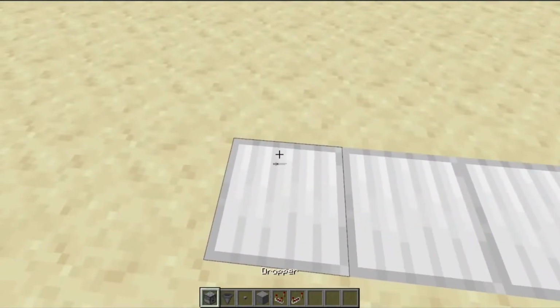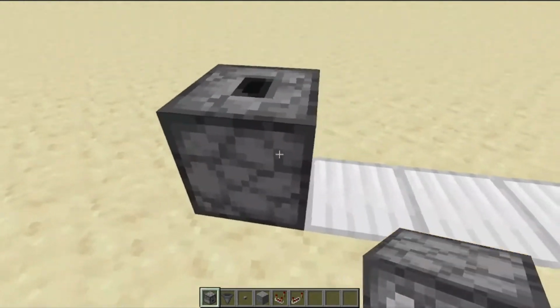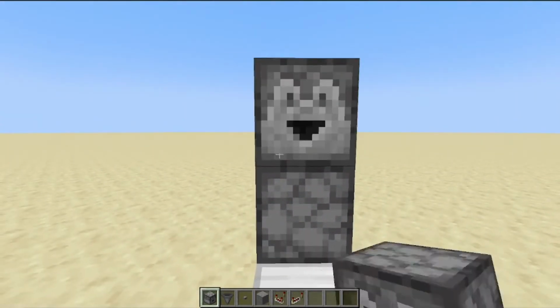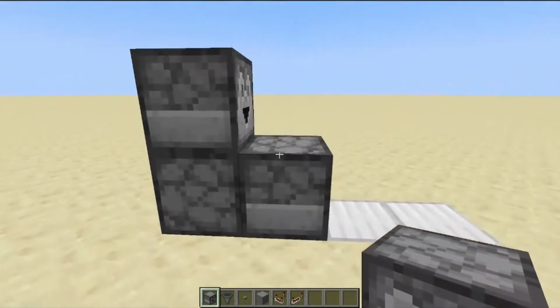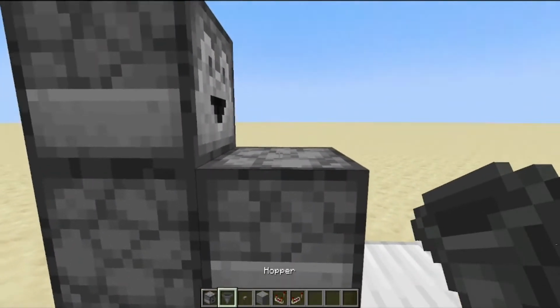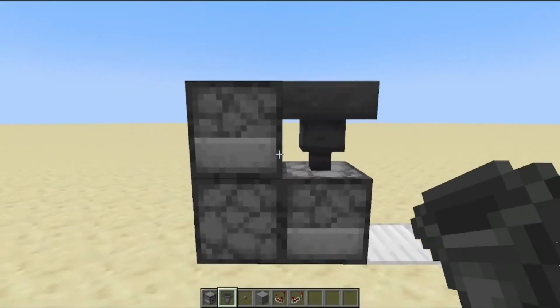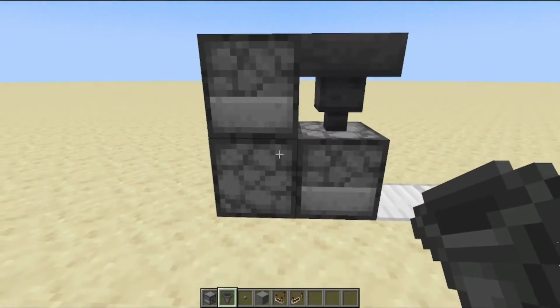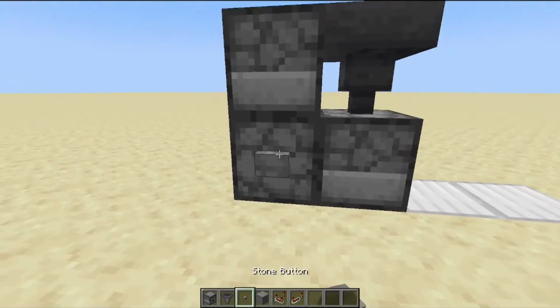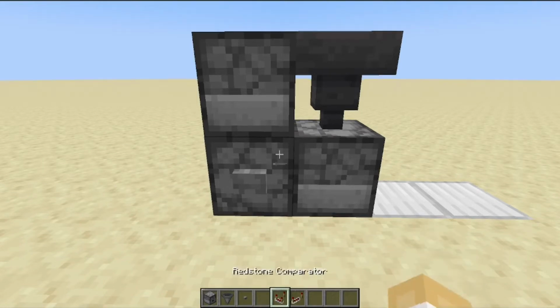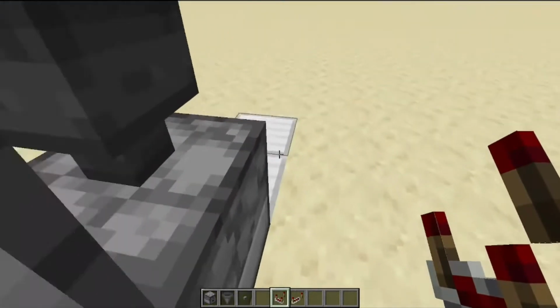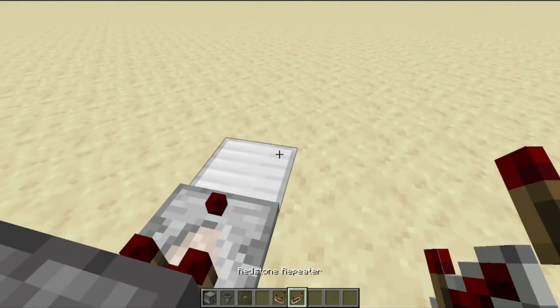To build this, place a dropper facing upwards, with a dropper on top facing outwards, and a dropper to one side facing back towards the original dropper. Place a hopper on top, creating the loop. Place a button on the face of the bottom left dropper and place an item inside. Place a comparator coming out along with a repeater.